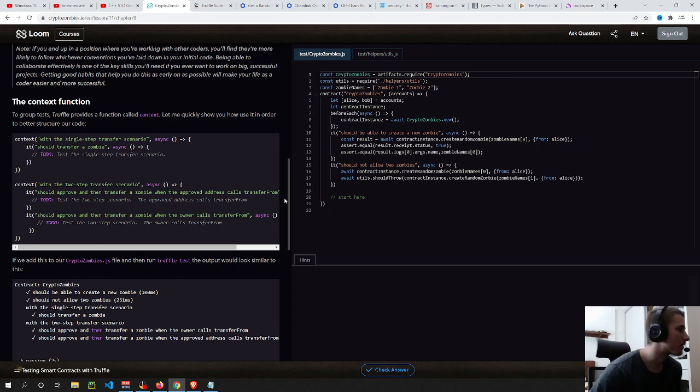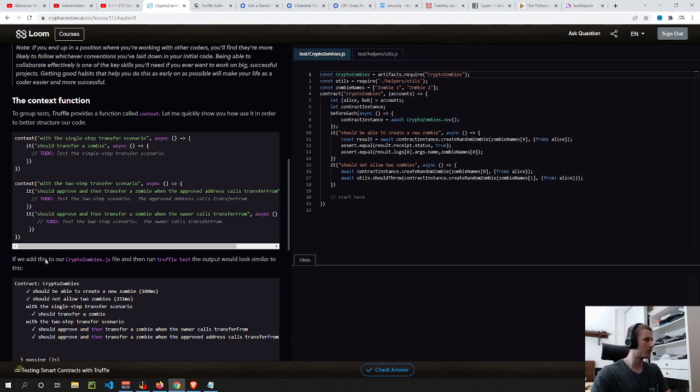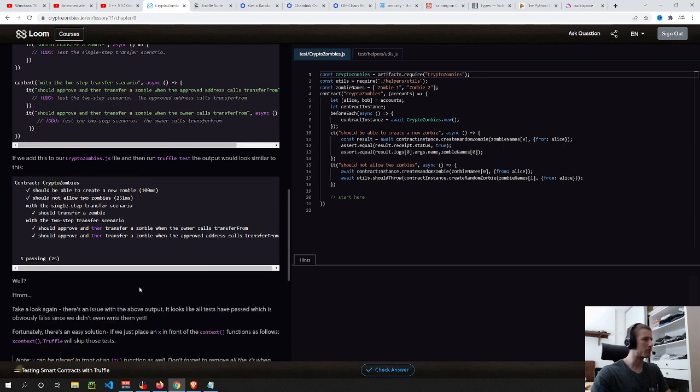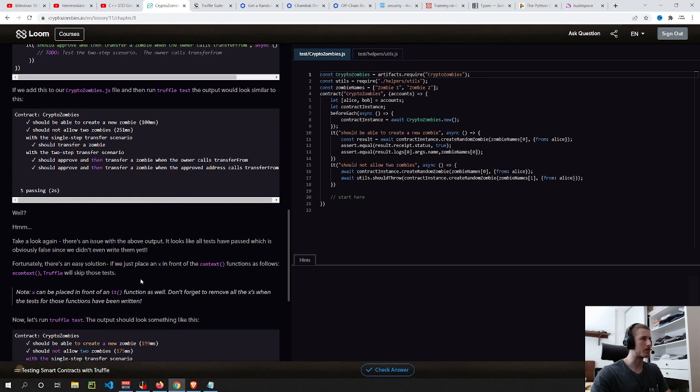To group tests, Truffle provides a function called context. Let me quickly show you how we use it in order to better structure our code. So, context. If we add this to our CryptoZombies.js file and then run truffle test, the output will look similar to this.